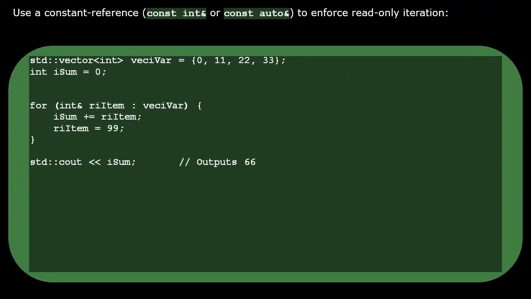The third approach is to use a constant reference to enforce read-only iteration.